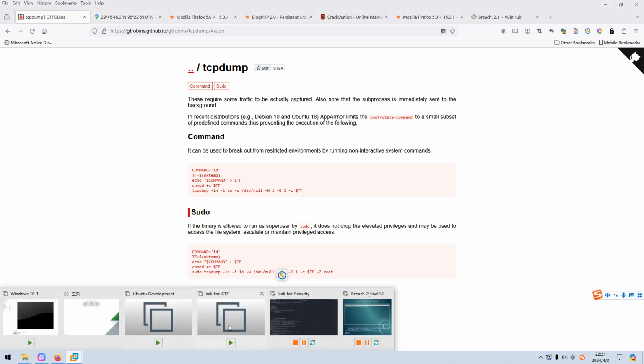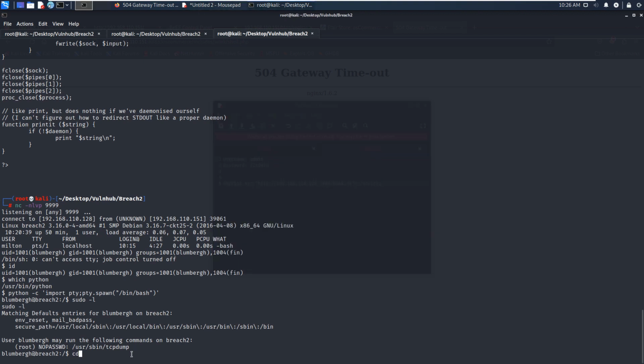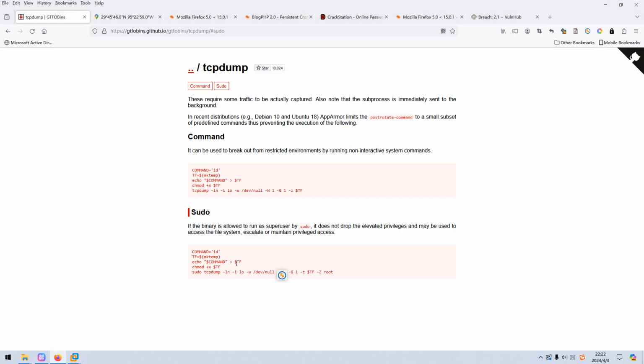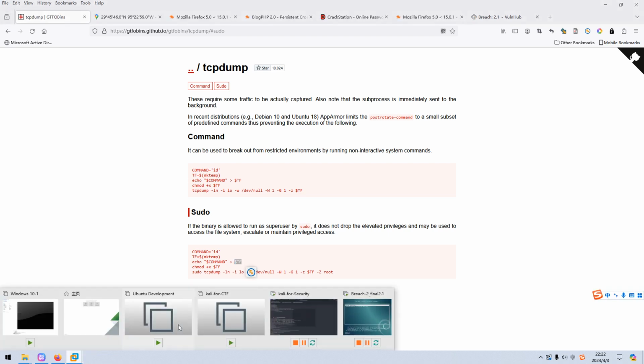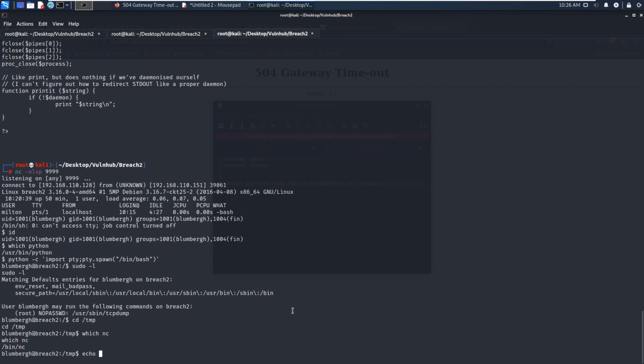Okay, so how to do? We can go back and navigate to the temp directory. We need to generate the file, so we can echo. Yeah, we need to check the netcat. Yeah, netcat is there. We can echo, followed by the IP address of the Kali Linux and the port number. Yeah, we need to use a different port number.